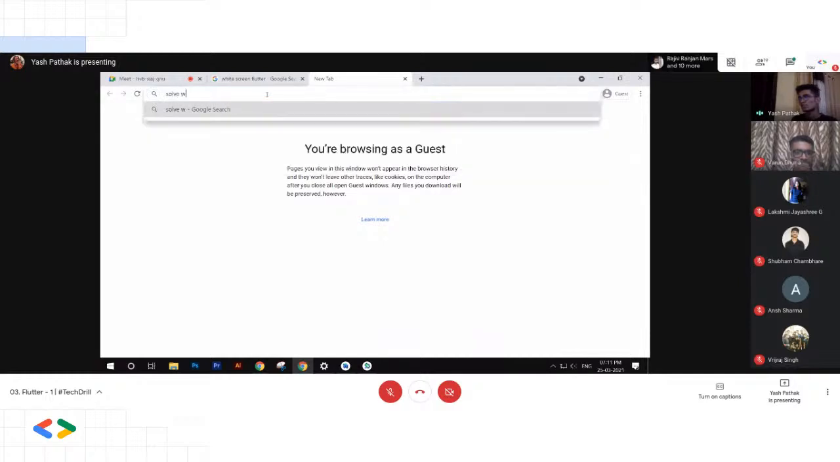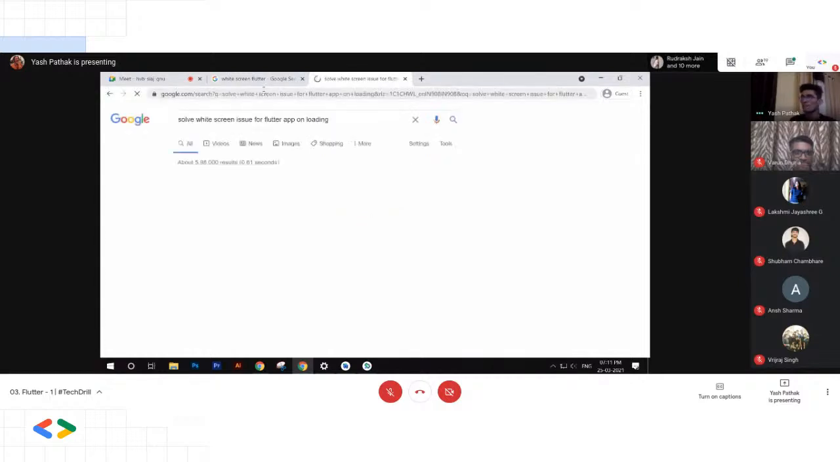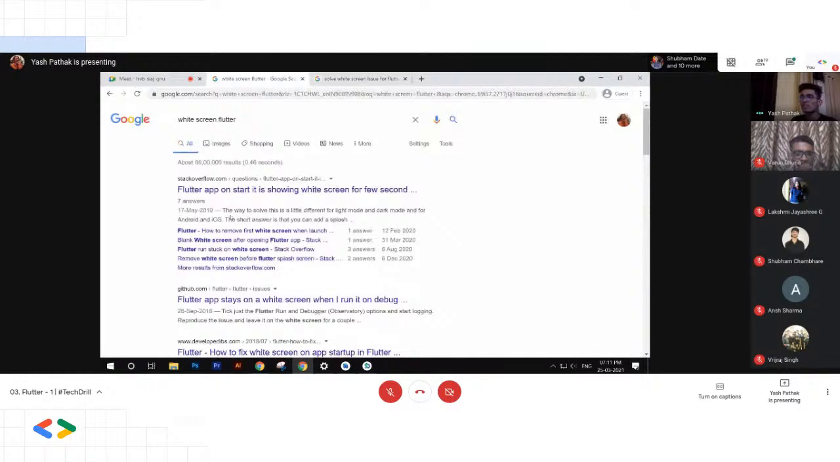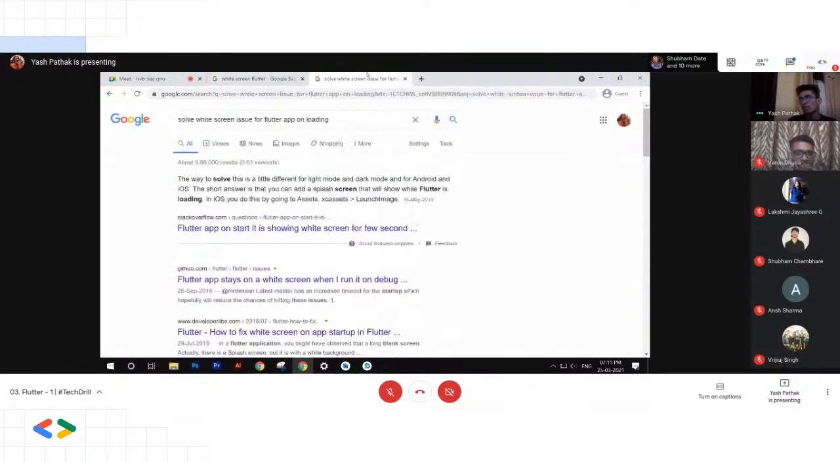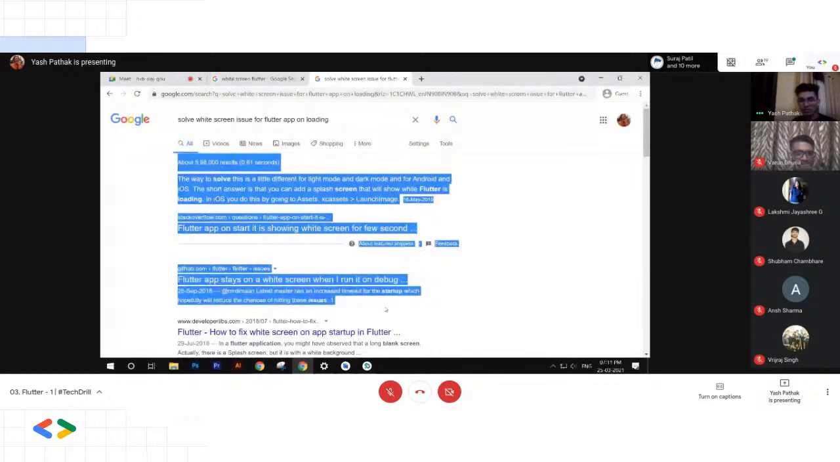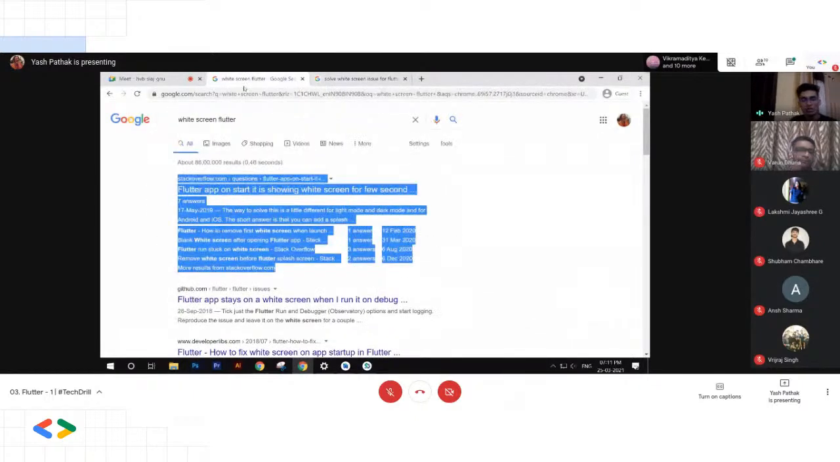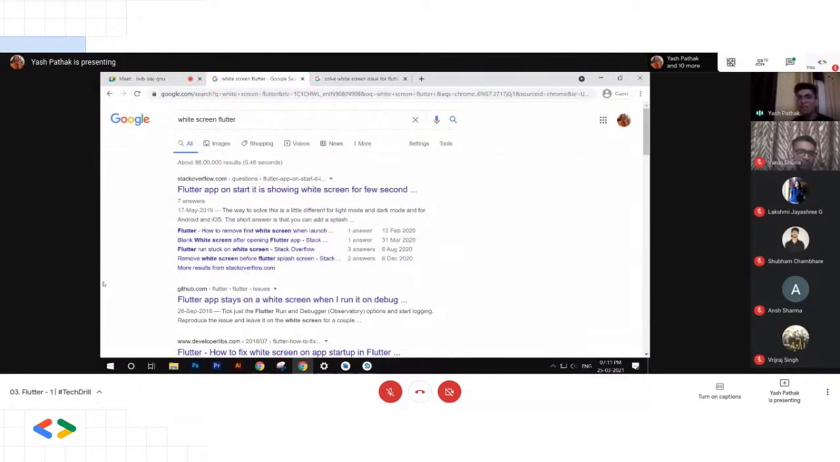solve white screen issue for Flutter app on loading. Okay, so Google is a good browser, absolutely. So good search engine actually. So it knows how to take out the keywords, but you can see the differences. Here I'm getting the exact result, and here the result is getting diluted because I added too much. I increased my search query by typing too many words. So if you want to exactly know what the issue is, then you should always search by typing keywords.